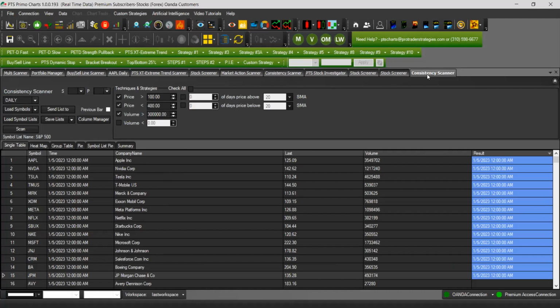So that's pretty much it. You have other filters in this one, the consistency scanner. Not only volume up, but up to 1 million shares, for example. And you can also put that it has been for so many days above the 20, 50, 100, or 200-day moving average. So let's try what happened if we put that it has been, I don't know, like could be 10 days above the 20-day moving average.